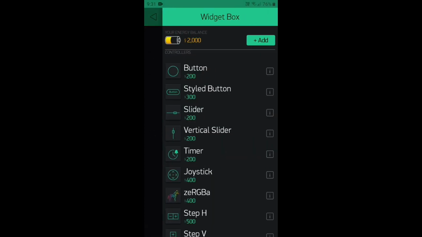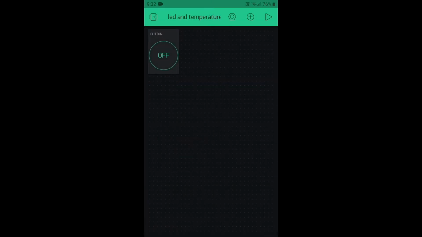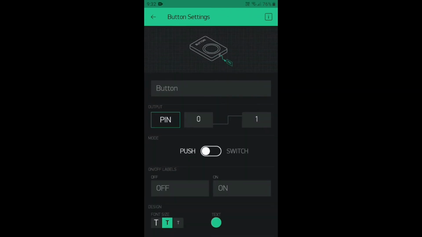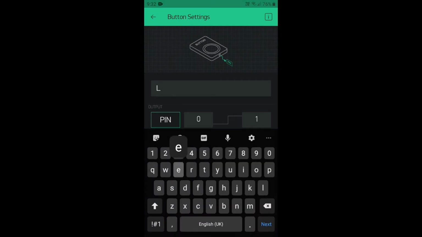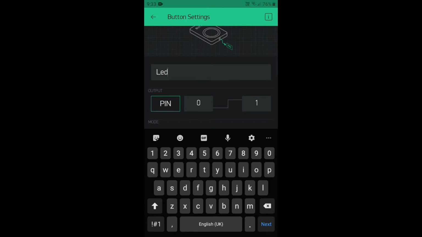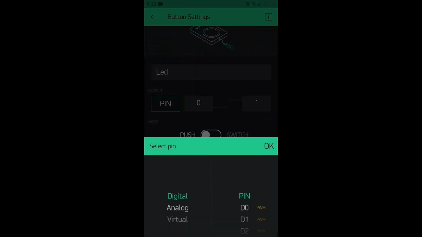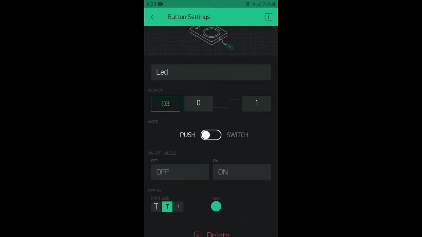Now go to the plus symbol and the widget box is displayed. First we add a button. Now click on it. In the button settings, give the button a name. For example, in this case we are naming it LED. Now in the output pin, select the pin to which the LED will be connected. In this case we are connecting it to D3. Now in the mode, you can select either push or switch. In this case we are selecting switch. You can give the on and off label. Now the button is created.